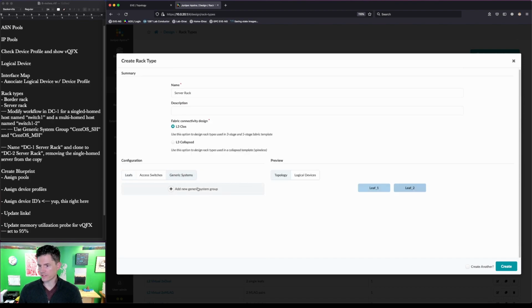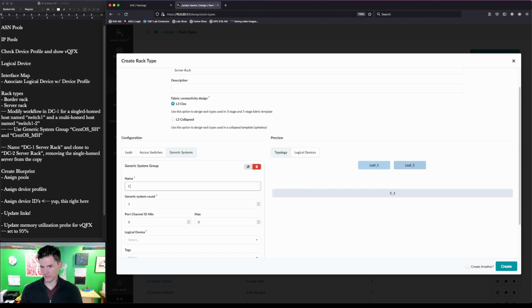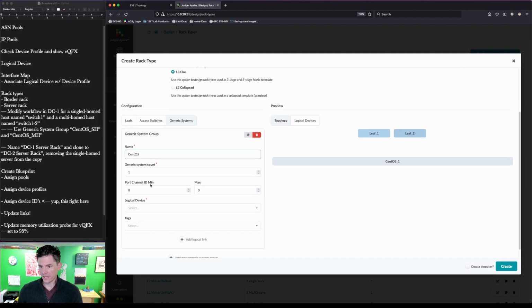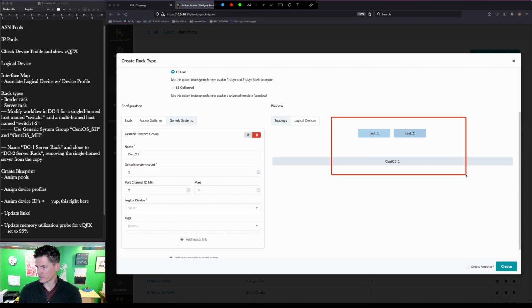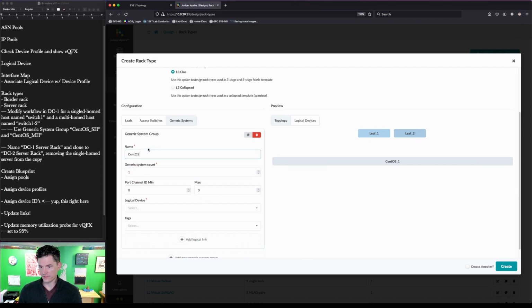And now we go over to generic systems, and we'll add in our CentOS hosts. So CentOS, this is going to be running LACP. And I'll come back up here. This is actually, I'll end up being a 2, but I'll do that at the end so you can see how this builds out. So just give it a name.